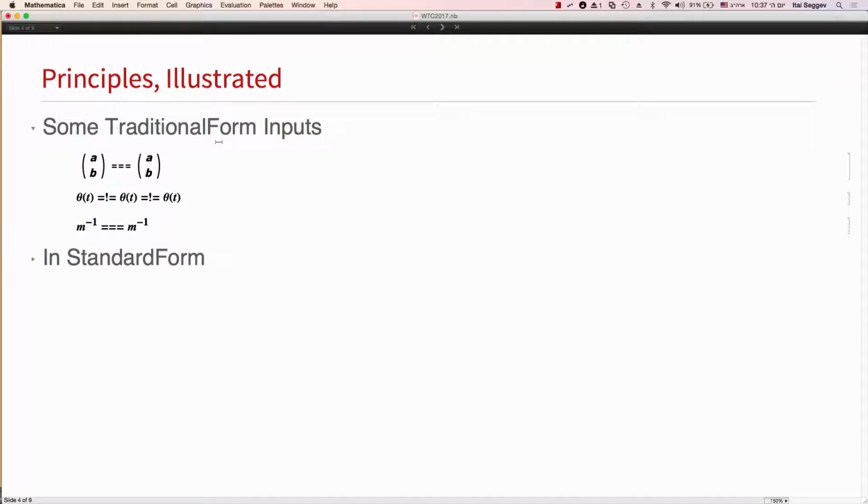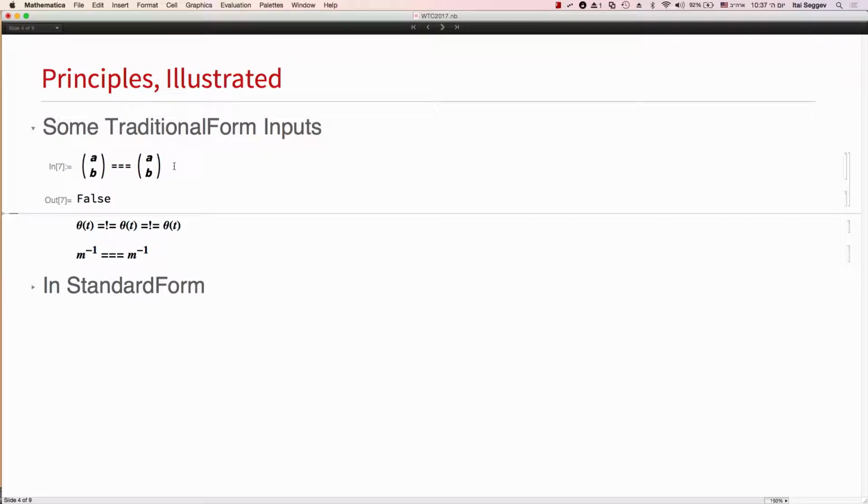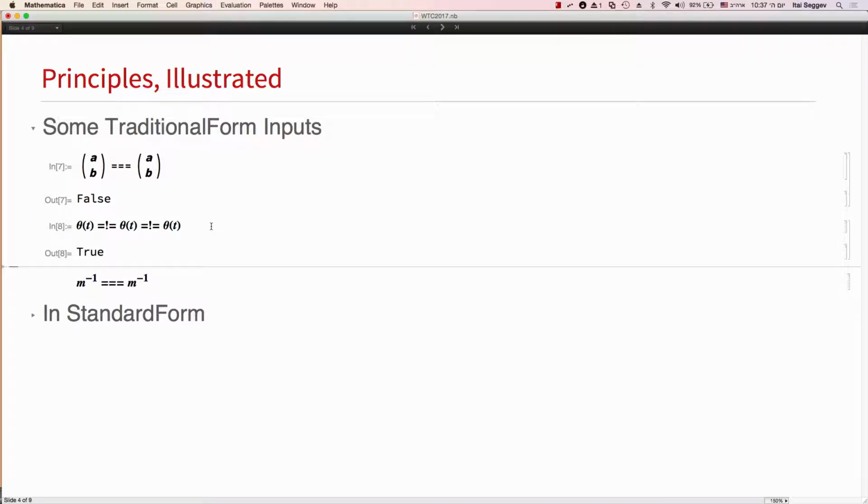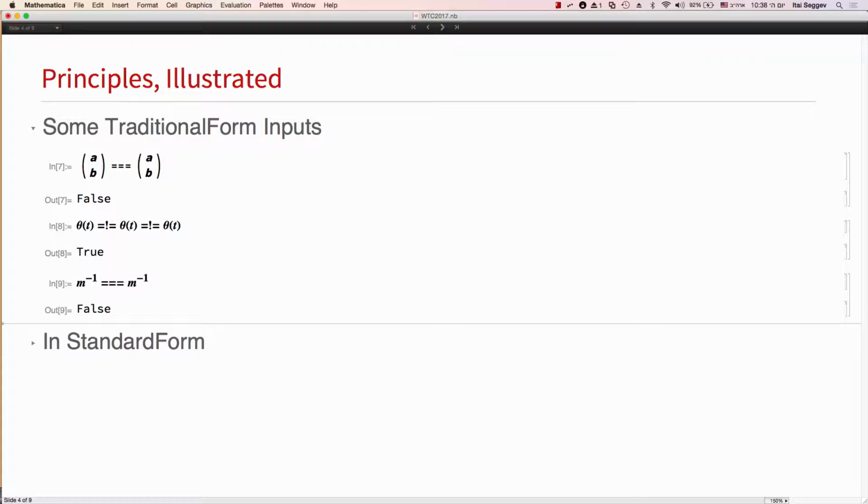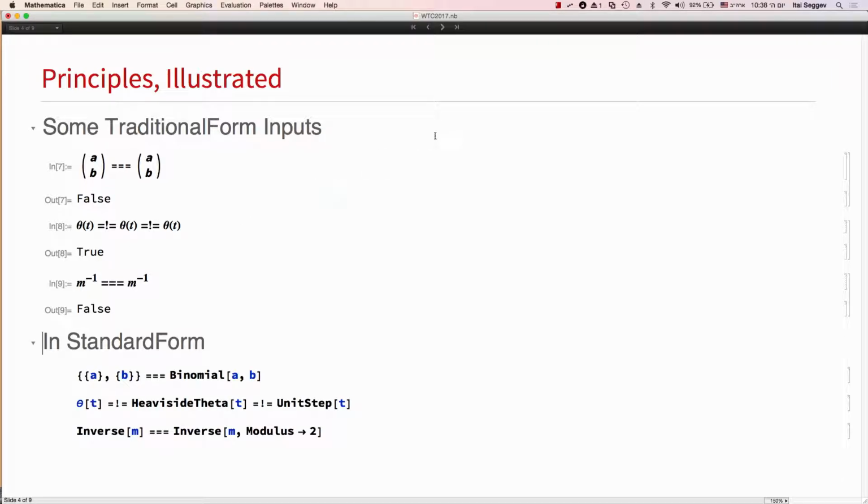So here I have what looks like two column matrices with A and B in them, and so they should be equal to each other, and I evaluate them, and I get false. And here I have three things which I'm claiming are not equal to each other. They're all different from each other, even though they all look pretty identical. But in fact, these are three different things. And here I have M inverse is equal to M inverse. Surely that one must give true, and yet it does not. So what's actually going on here?